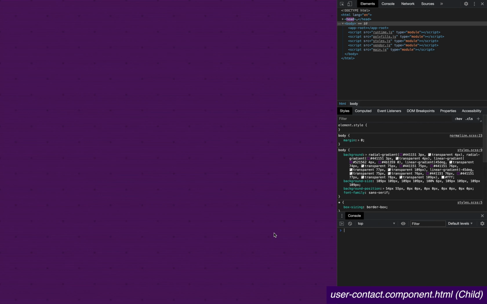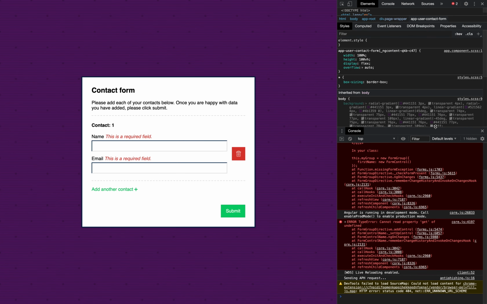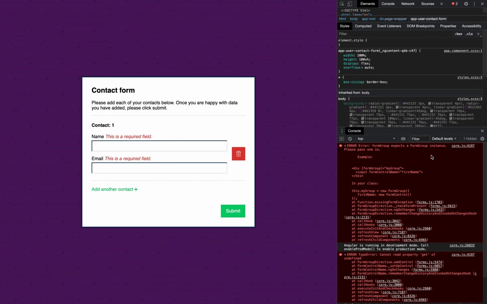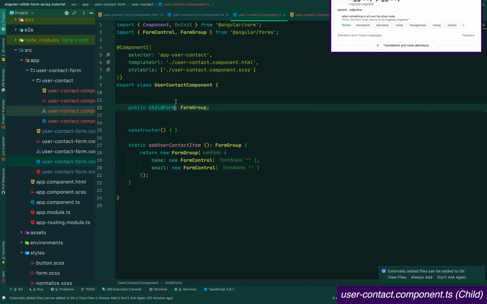If we save this and we jump back to our form, we see that we've got ourselves a little console error. If I make that a bit bigger, what it's basically telling us is that we've got form controls there, but our form actually hasn't been declared. And that's because in this child component, it hasn't. We've obviously declared the form fields in our template, but there's nothing in here that sets what this child form is. So this next step might seem a little bit higgledy-piggledy, but bear with me and it will make sense.